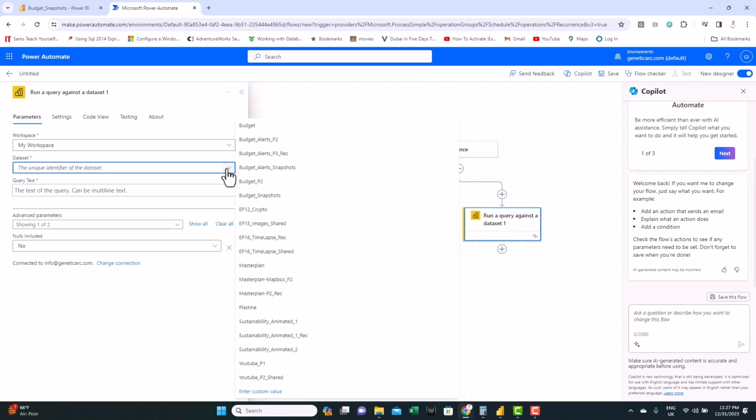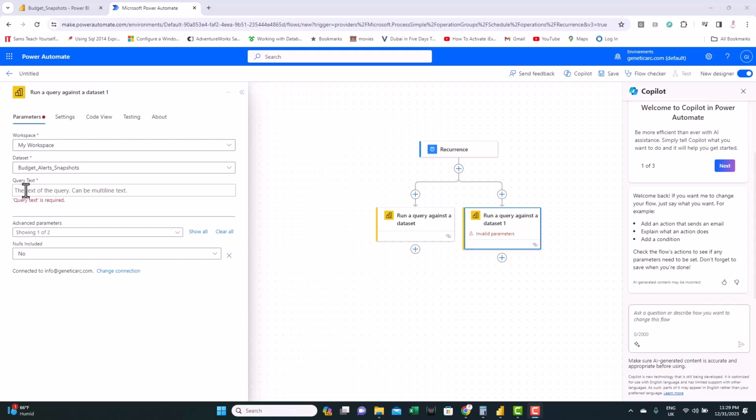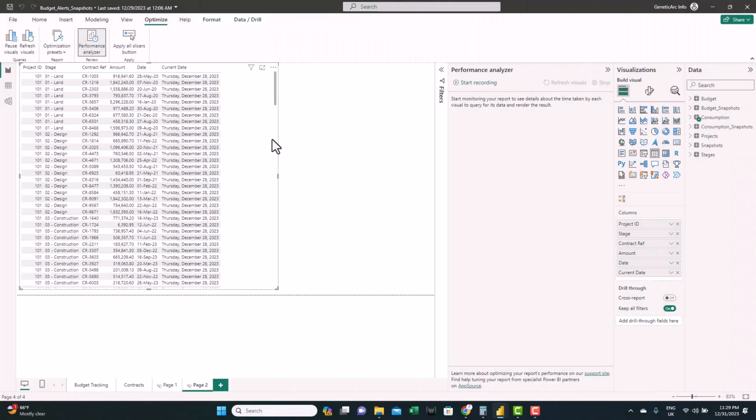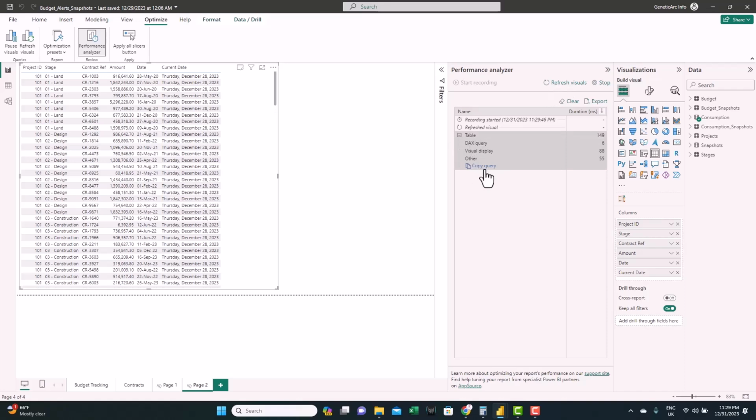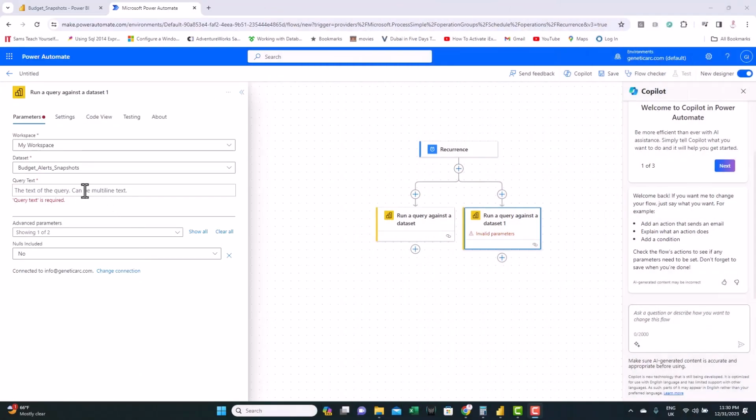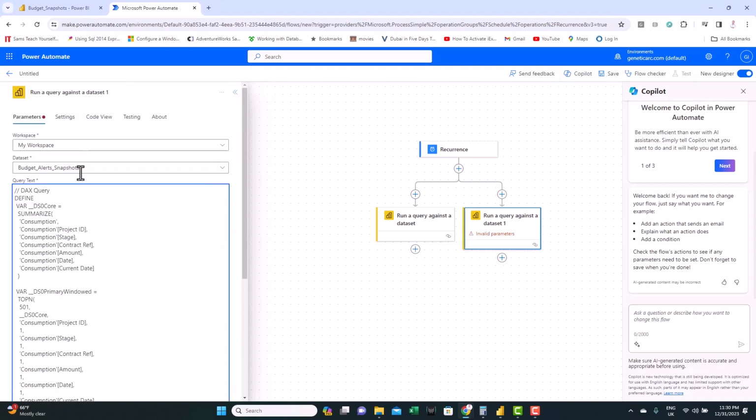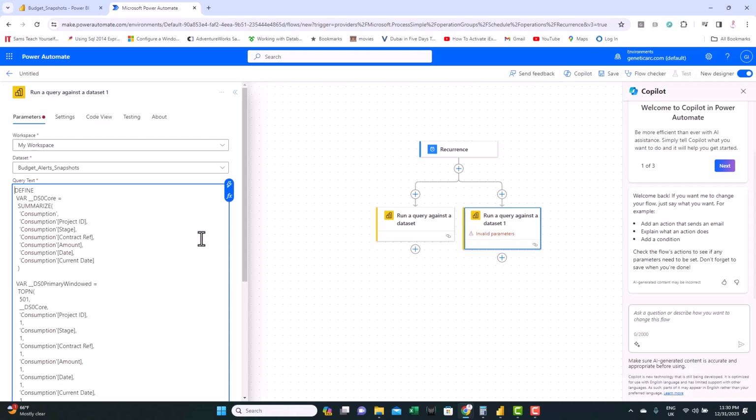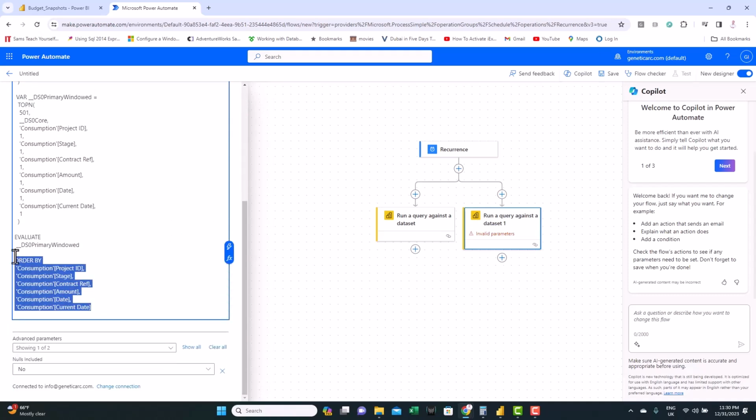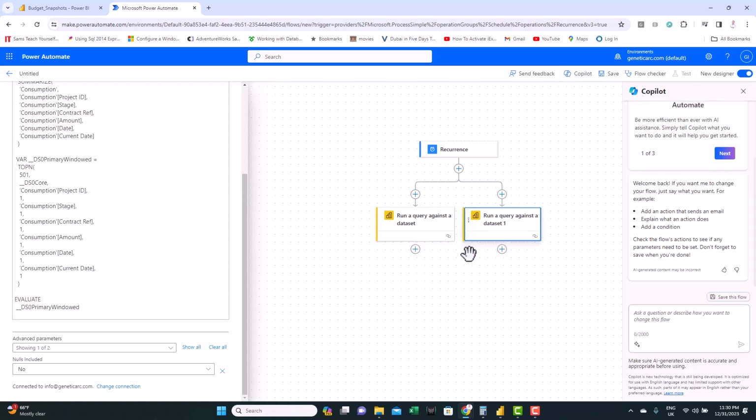We just repeat the same steps, and we go to Power BI to get another query, this time for the consumption table. So this is in Power BI. I have added a table from the consumption dataset. It contains all the fields we need, including the current date we have created. Click on Start Recording, refresh visuals. You can find the query here, just copy. And back to Power Automate, we do just the same. After we paste it, we remove the extra comment here and remove also the order by. We have now the two queries ready.